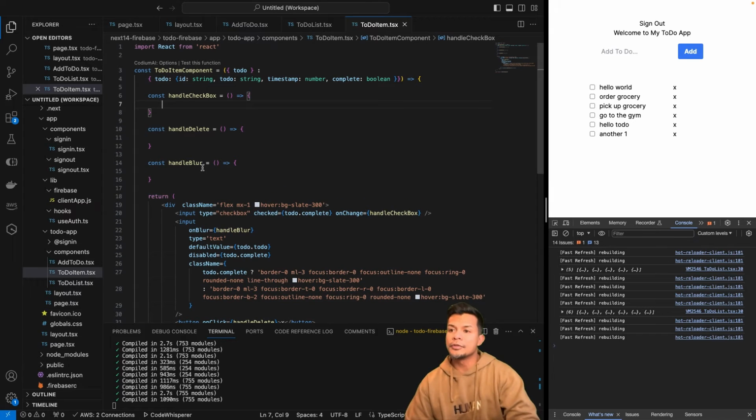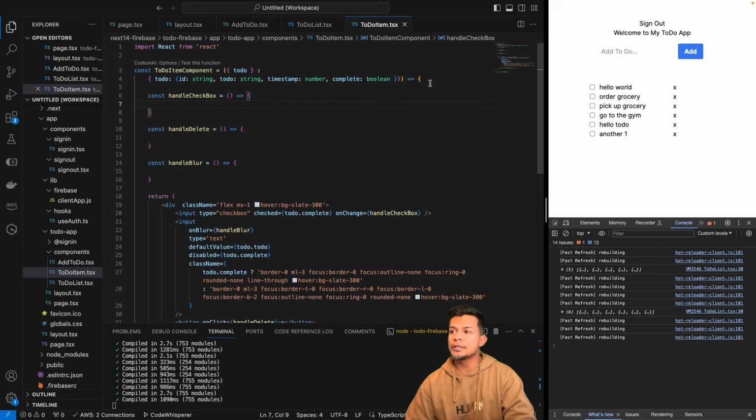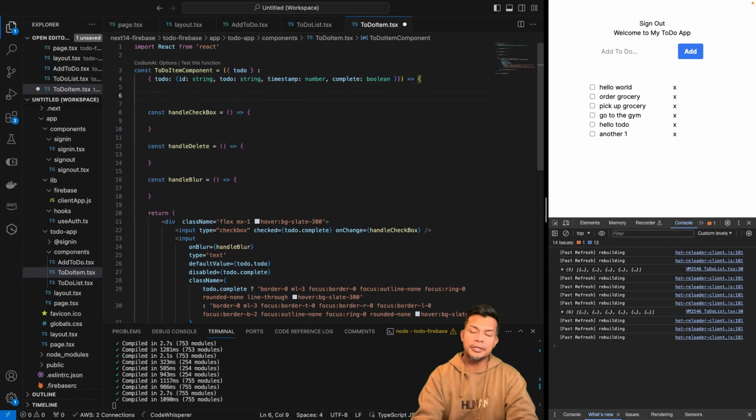All right, so to set up our handle checkbox, we're actually going to need our auth information, our user information, right? So we're gonna go const auth equals useAuth.